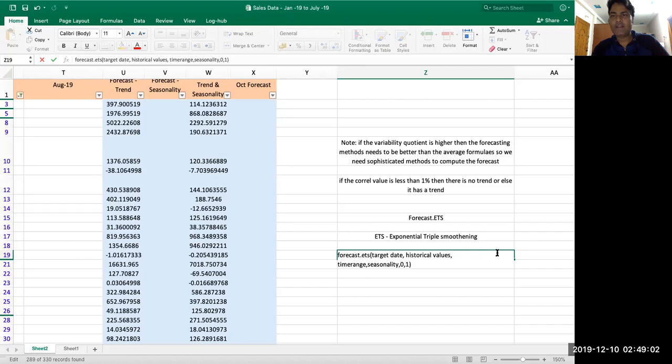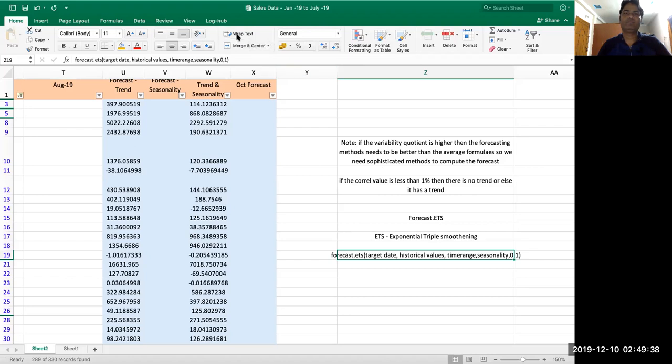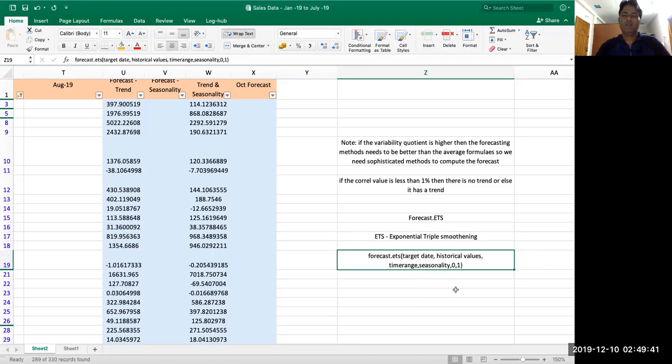1, the last one, is the aggregation. If you have multiple values for the same time period, how are you going to take those values? You can take the sum, the average, the min, the max, the count. For every particular function we have a number: 1, 2, 3, 4, 5, 6, 7, 8. What I'm taking here is the average, so for average I'm going to take 1. So this is how we are going to use the formula and its syntax. This is the syntax of the formula that we have to remember. I'm going to just wrap the text so that it is visible to you guys.